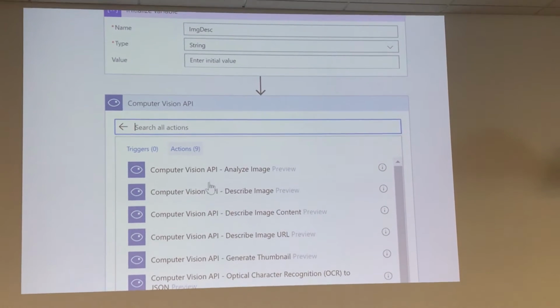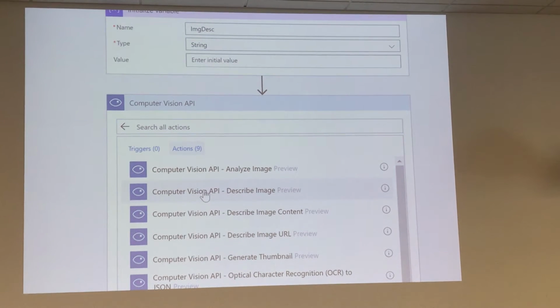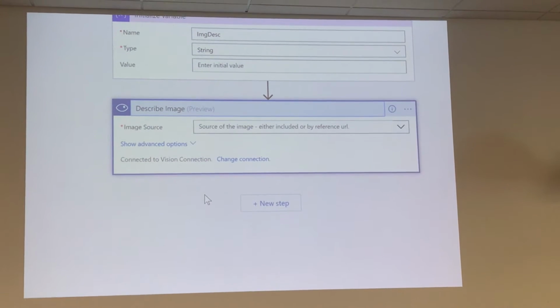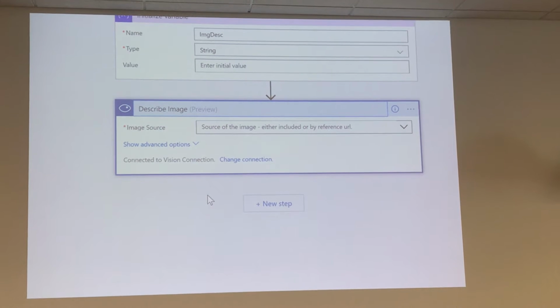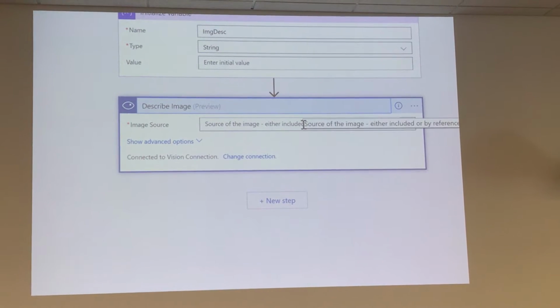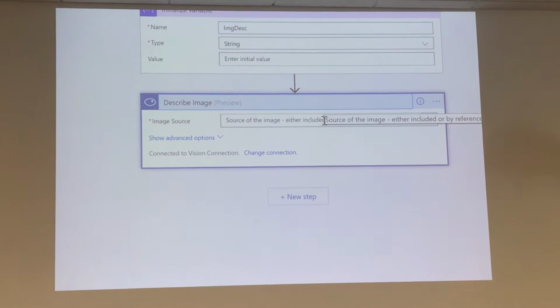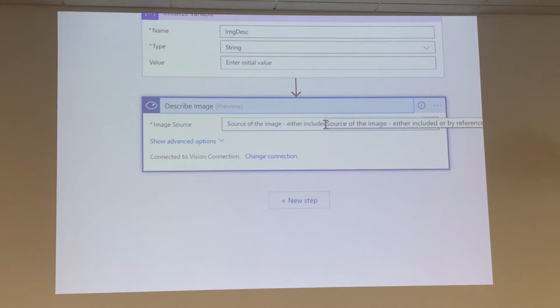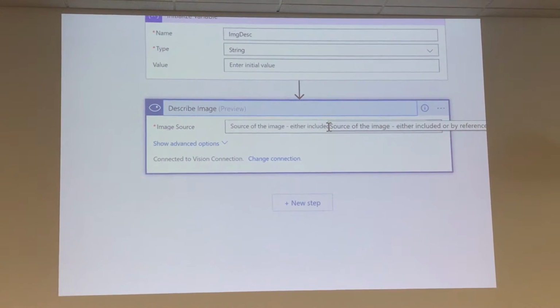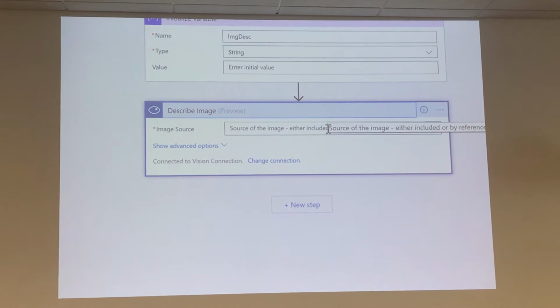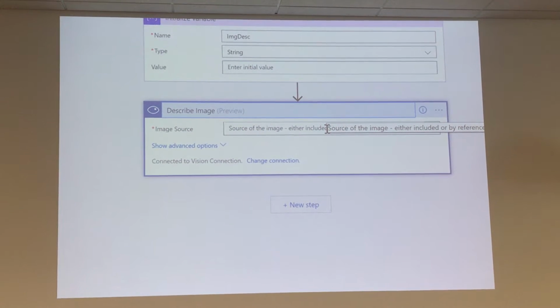And I'm going to choose describe image. So that's what I'm looking for. It's going to basically describe the image for me. Before I started this demo, I created an instance of the Vision API. It's just another object in Azure, which will give you a key. That key is what you can use to authenticate to the service and use it. And this is how we build it. So I've done that already.